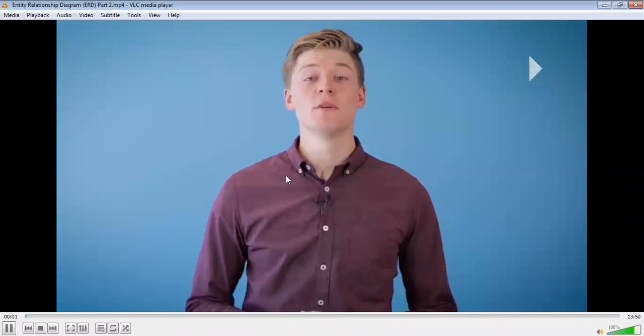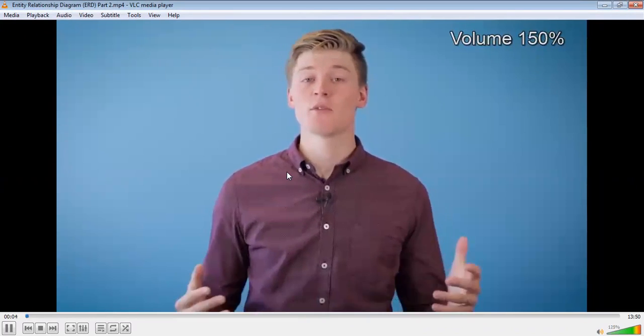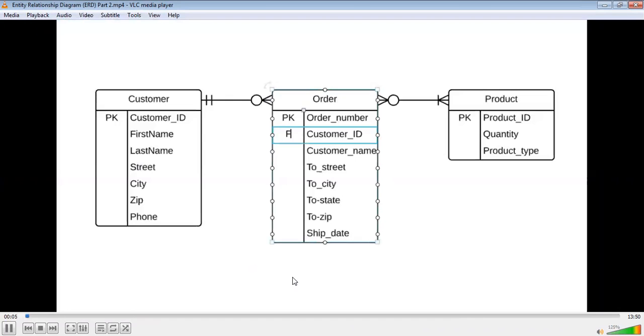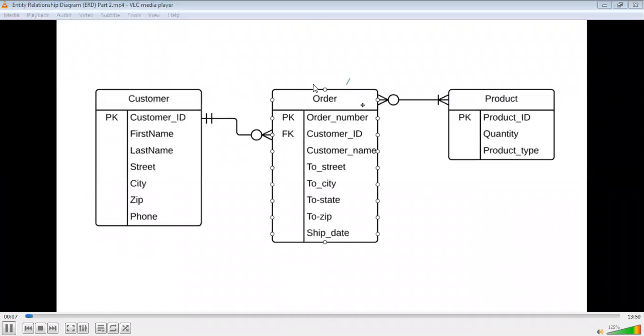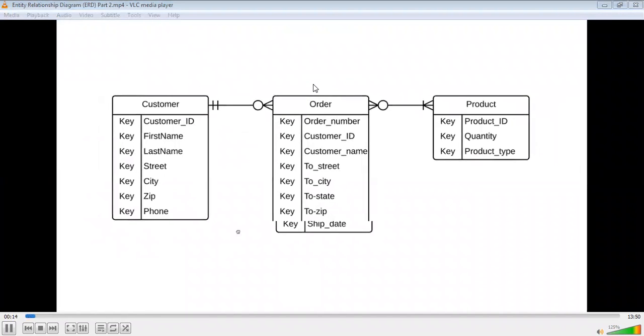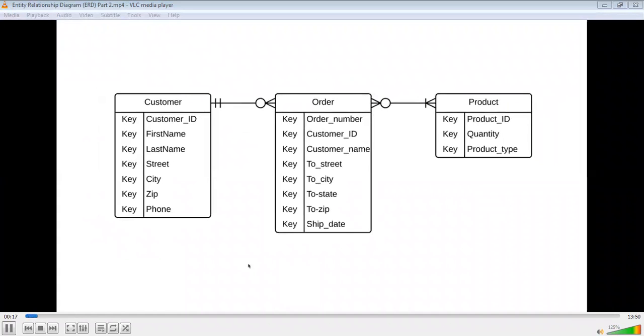I'm going to walk you through some advanced ERD concepts. Today, we're going to be going over primary keys, foreign keys, bridge tables, and then really understanding how ER diagrams help you see exactly what's going on in your database. So let's start where we left off, with our very simple diagram from the previous tutorial.